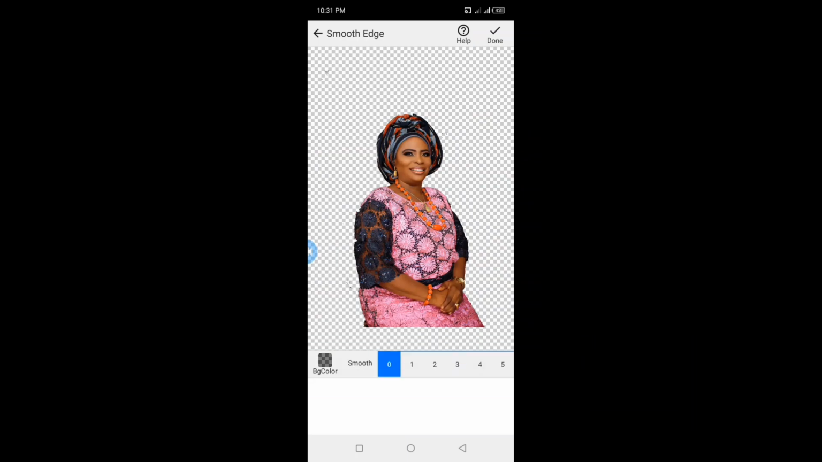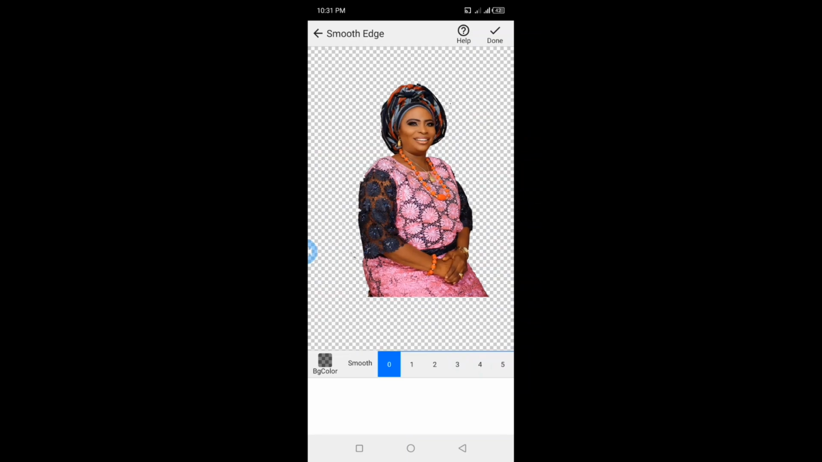Now one thing you want to do after removing the background of your image is to smoothen the edges of your image. Now the reason why we smoothen the edges of your image is that it helps in removing the aspect that makes it look edited. So it makes it look top notch. As you can see, it has removed those rough edges and makes it look smoother.